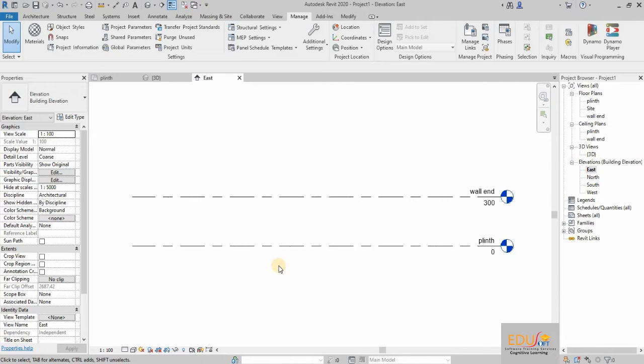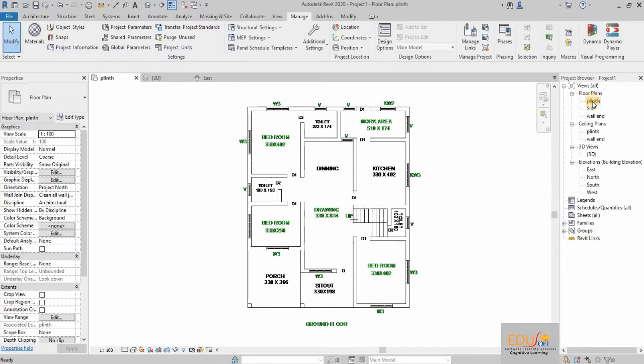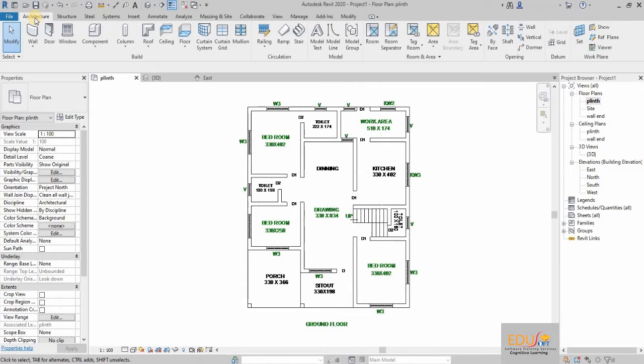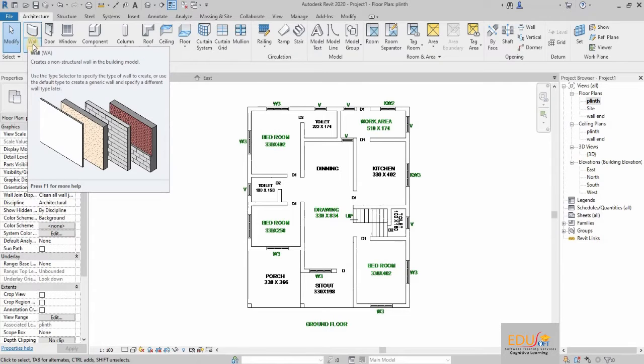To show the wall tool, here we are opening a plinth level in the floor plan of a building. The wall tool is on the Architecture toolbar. Click on the Architecture toolbar. We can see the wall tool on the Build panel. Choose Wall: Architecture from the Wall drop-down menu.